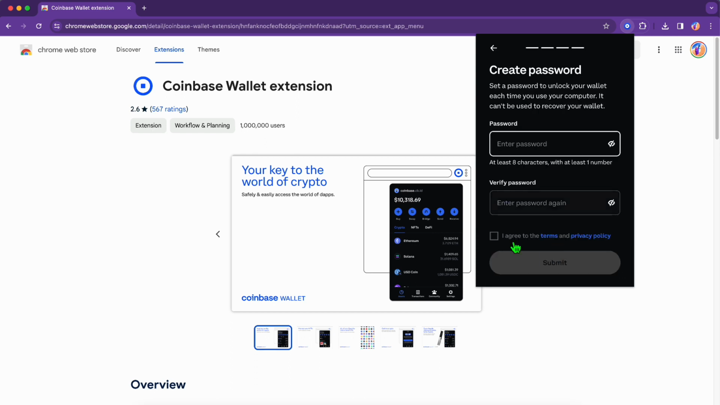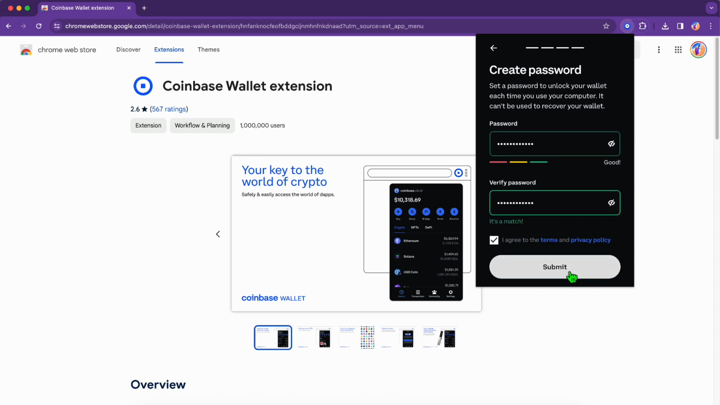Now set a secure password for your wallet. And there you have it. You have successfully set up your Coinbase extension on Google Chrome. And that is how to set up Coinbase extension.